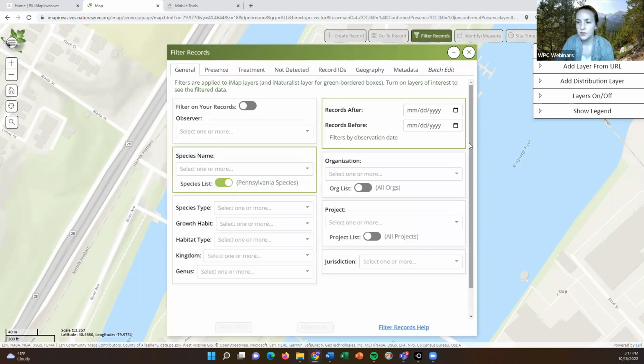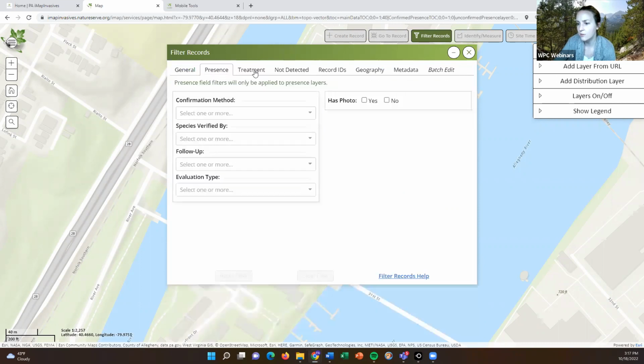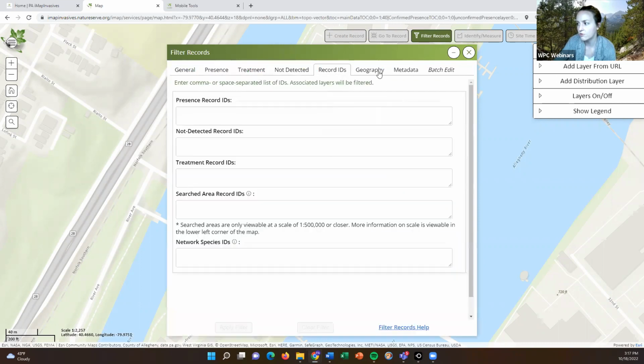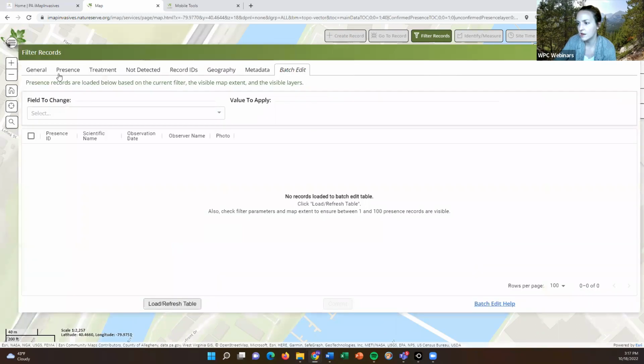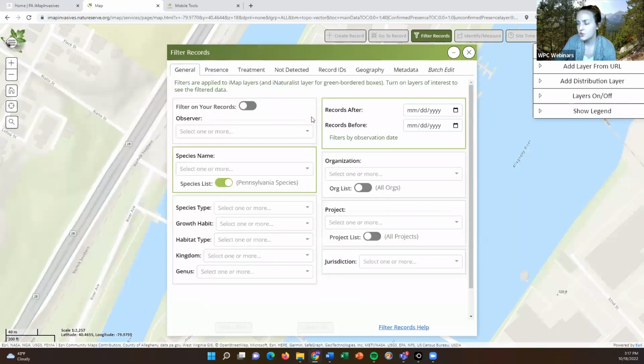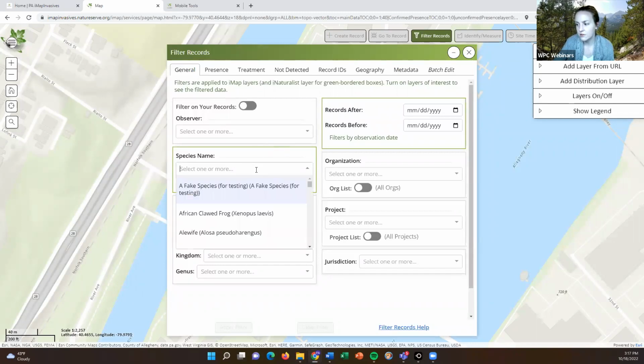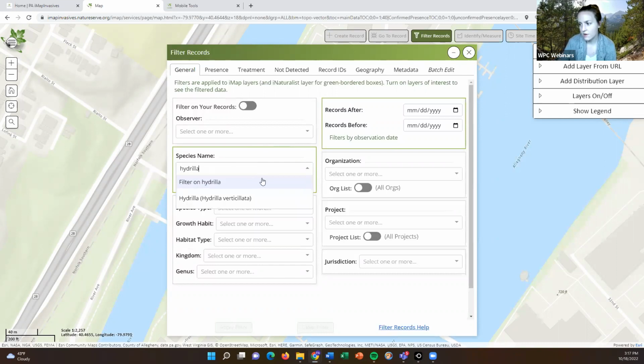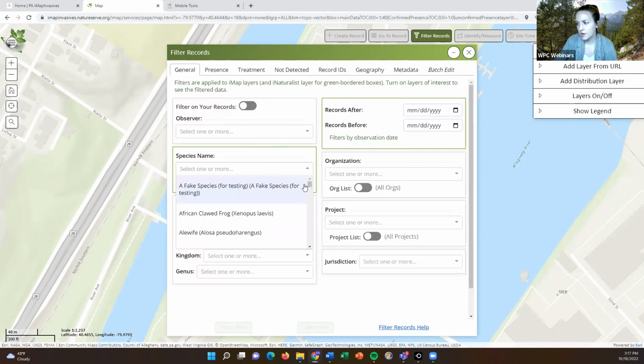Filter is something that you guys will definitely want to use. This is how you get the map to show you what you want to see when you're viewing species distributions. So we do have a lot of different tabs up here at the top of the filter records tool. I'm just clicking through these so you can get a general sense of them. The general one is probably the one you'll use the most. This is where you can filter by species. So you can either type in whatever you want, or you can scroll through the list as well.